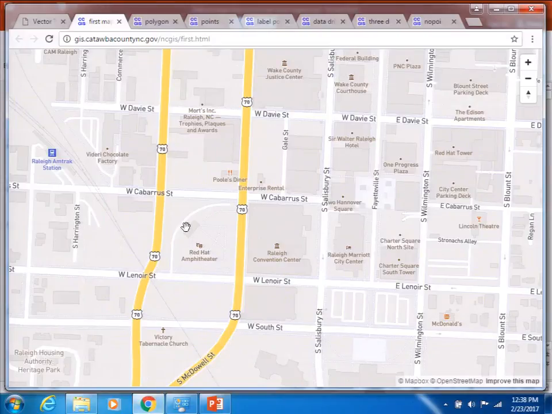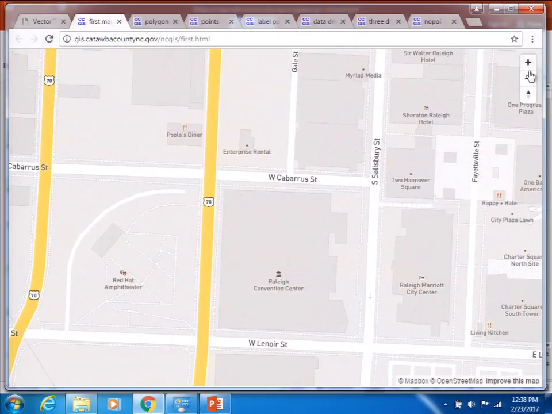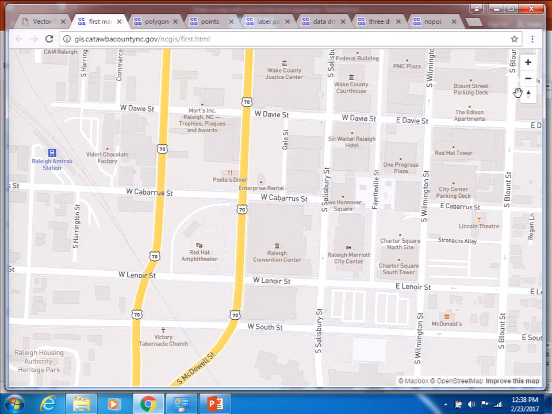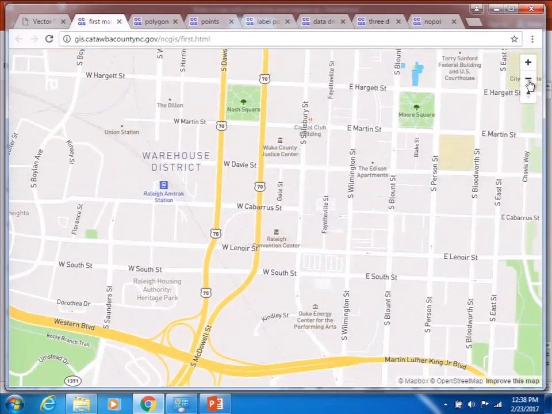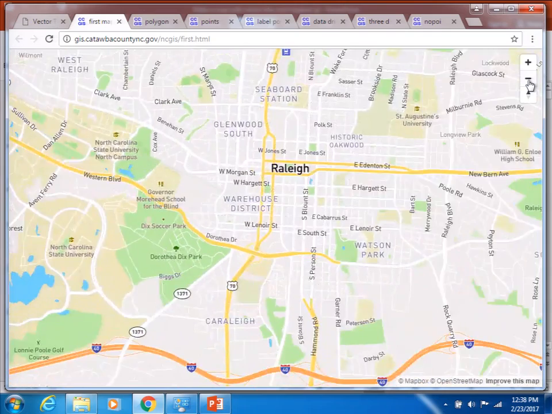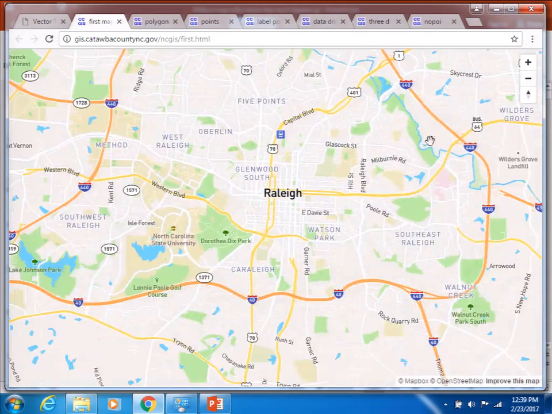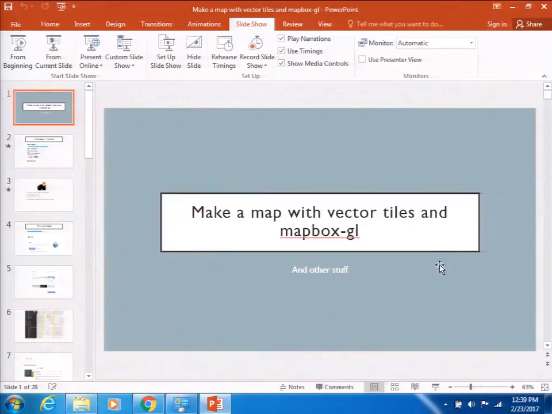So here's the first map I made. You can zoom in, zoom out. Features become visible. The styling changes. Really, what we have here is we're looking at vector tiles coming from the Mapbox server. So we kind of have a nice base map, and I was pretty happy with that.